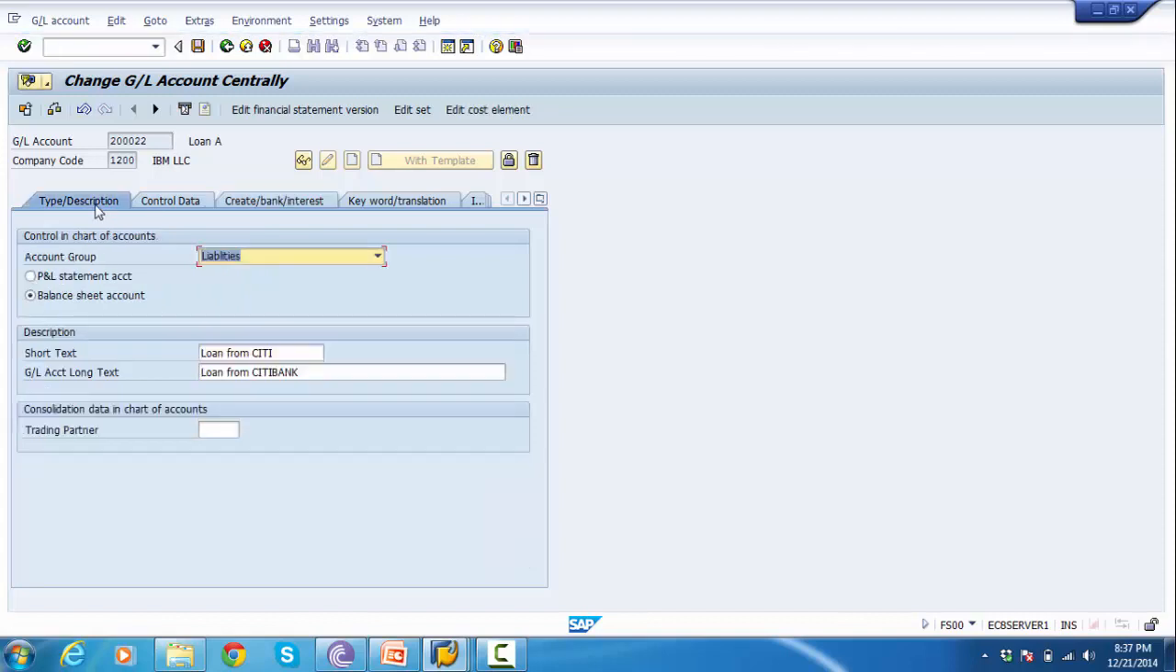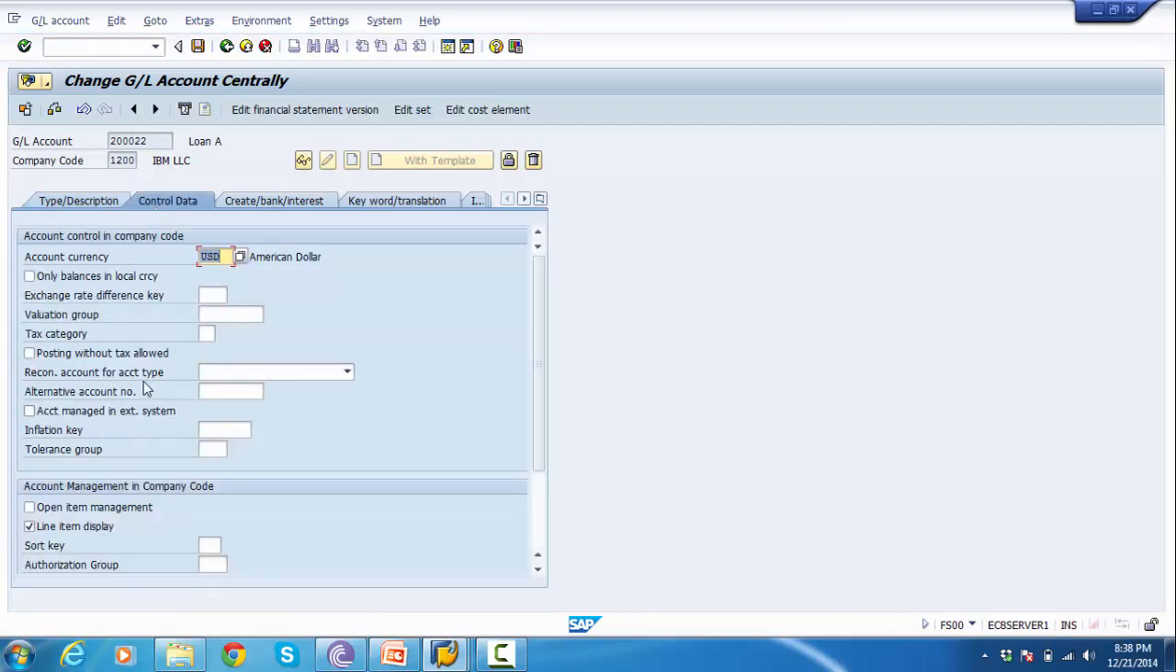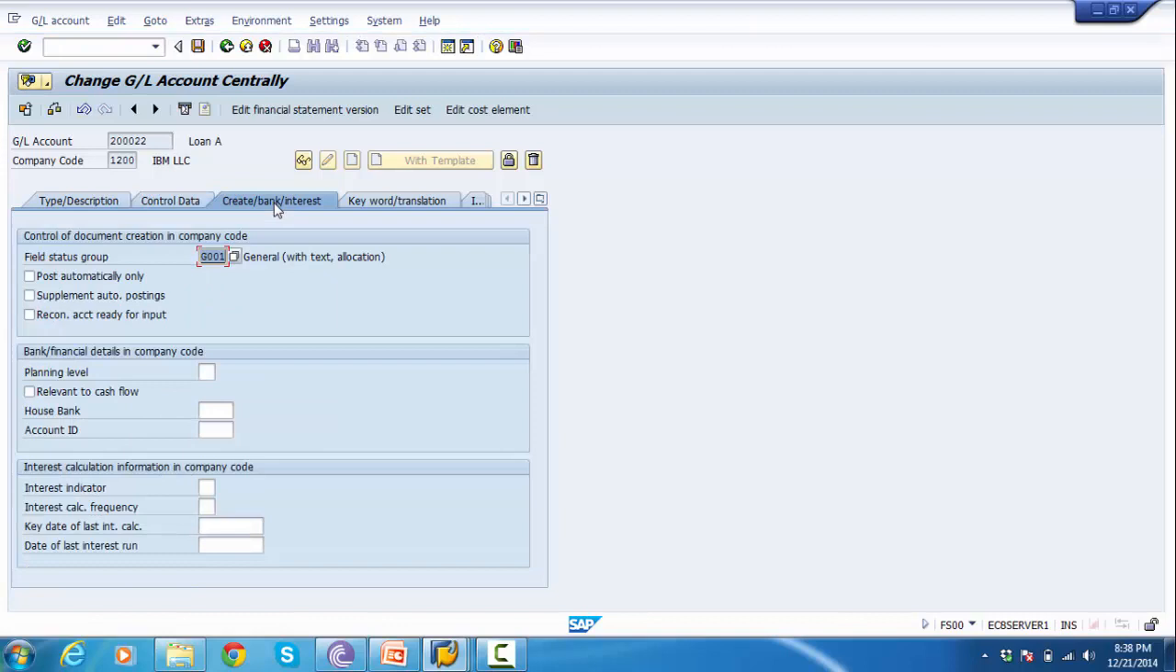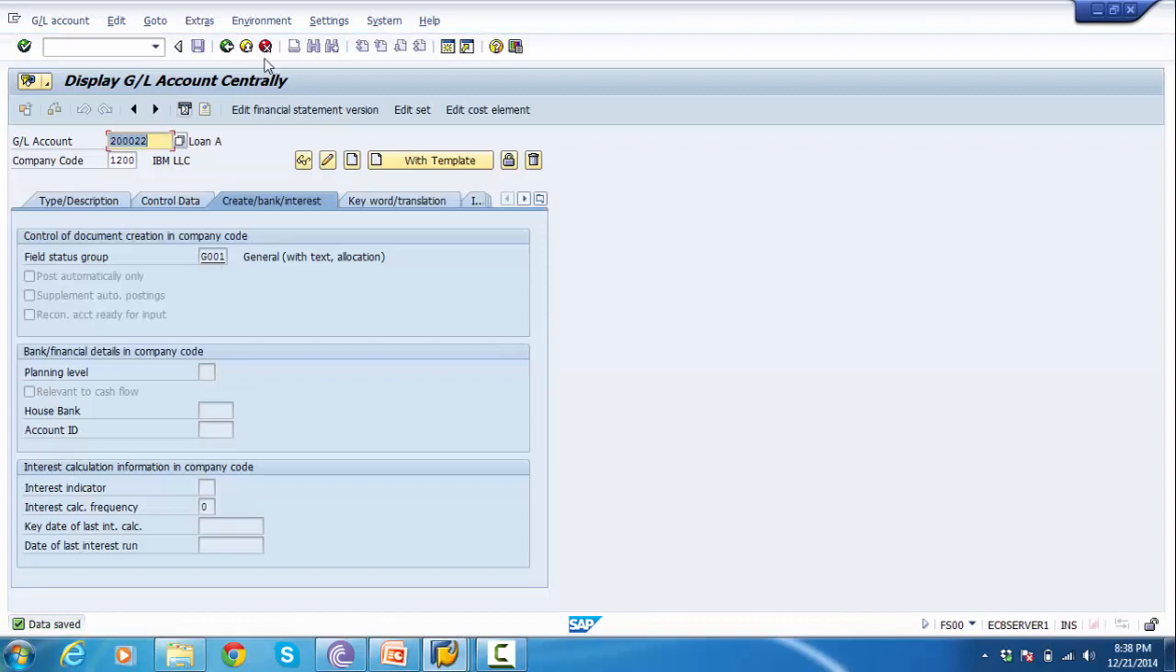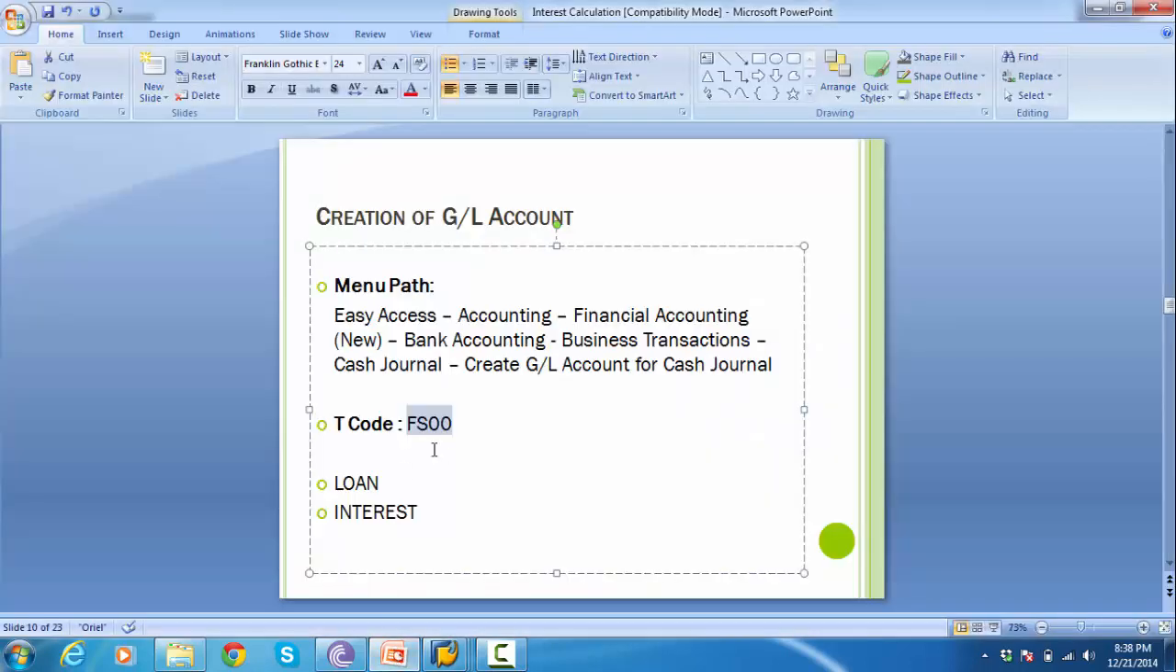So you can see over here in the loan account also there were certain changes to be done. First, the change which we did is we took off the reconciliation account, because whenever you create any such loan account or expense account or any of the revenue accounts, no reconciliation account has to be taken. The second part is create bank and interest. In that, the field status group we need to take is G001. Once you have taken this, we can save this, and your loan changes have been done and your loan account has also been defined. So we are done with the GL account: we have created the loan account, and we have also created the loan interest allowed account as well.